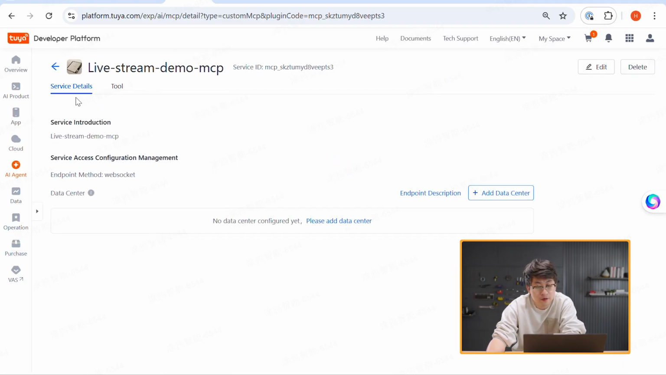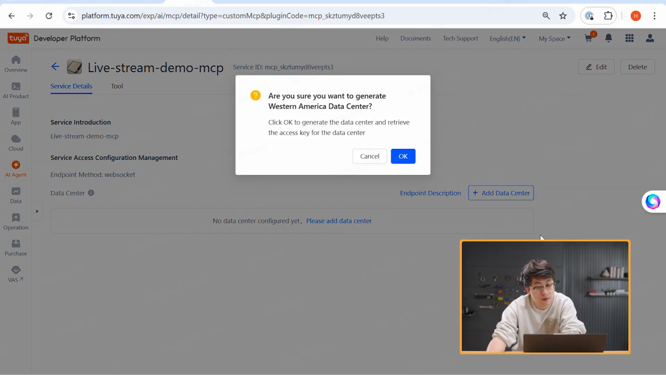So this is the page for how you can integrate the MCP and get your credentials. You can choose your data centers accordingly. Just choose one for your region. You show on the general Western American data center. Yeah, go ahead.